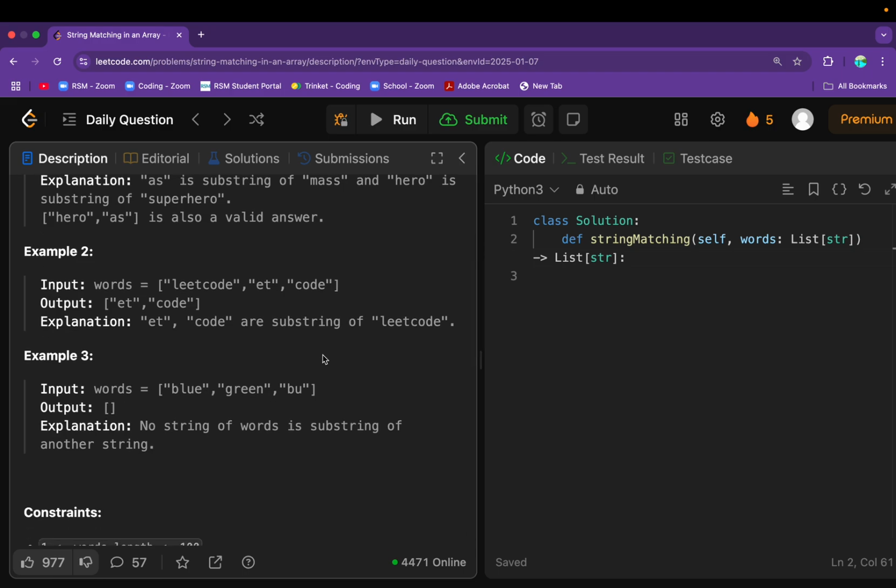And finally, in example 3, our input array words is blue, green, and boo, and in this case we don't have any strings with that property in our resulting list, because no string in words is a substring of some other, different string. Of course, every single word in this input is a substring of itself, but it isn't a substring of any of the other words, because blue is not a substring of green or boo, green is not a substring of blue or boo, and boo is not a substring of green or blue.